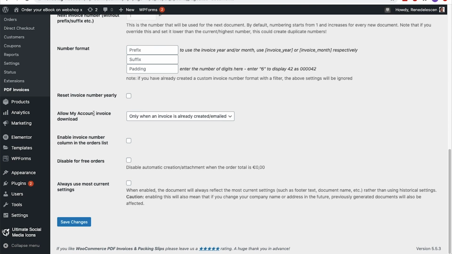Do you want to allow My Account invoice downloads? Well, if our clients create accounts, they have the possibility to check invoices in their account. Therefore, I would like to keep it on only when an invoice is already created or emailed.